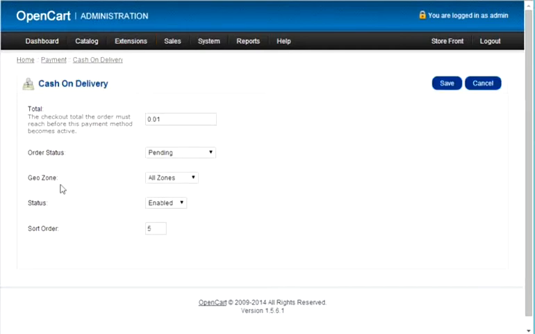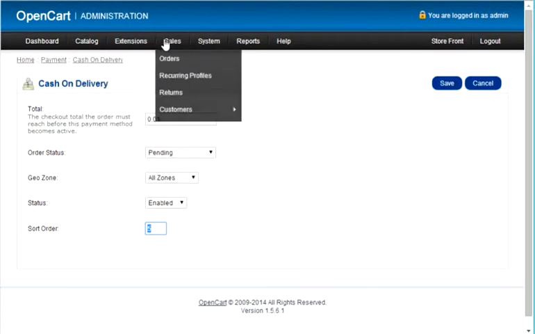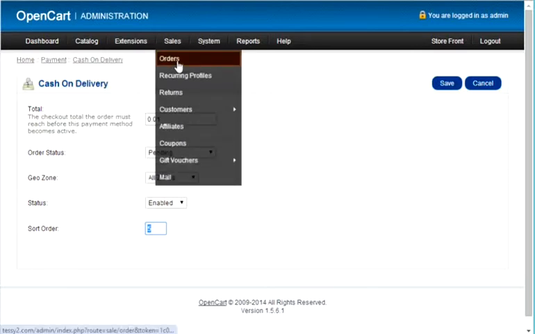For example, on cash on delivery, you can have it apply if the total is greater than 0.01, and you can change what the status of the order would be when you get it. You can say what zones it's for, and you can also enable it and put the sort order, because if you have multiple payment options, it'll list them in the order that you set. So that's the extensions. The sales, of course, is going to be your sales.